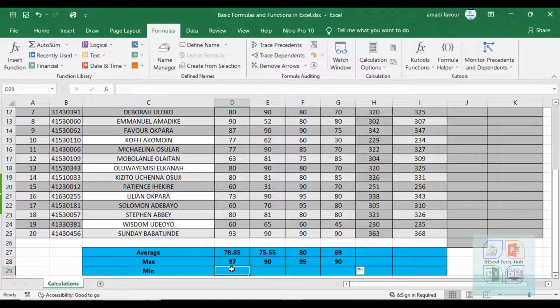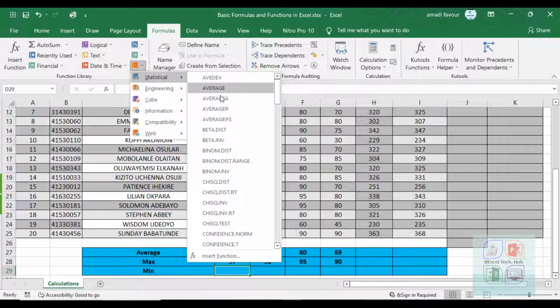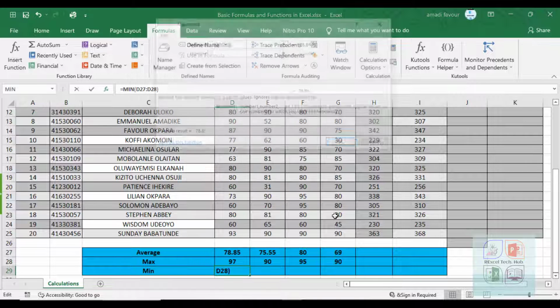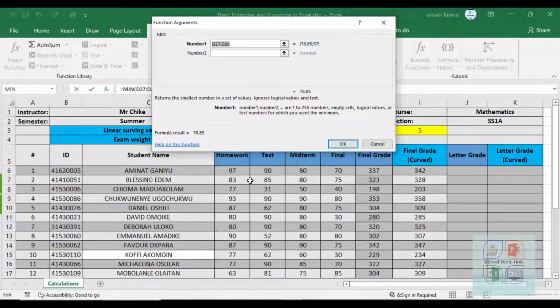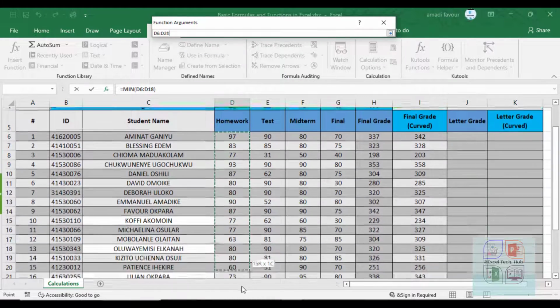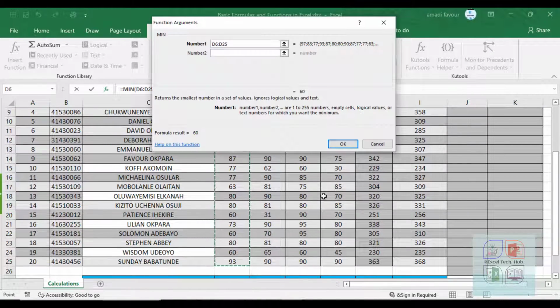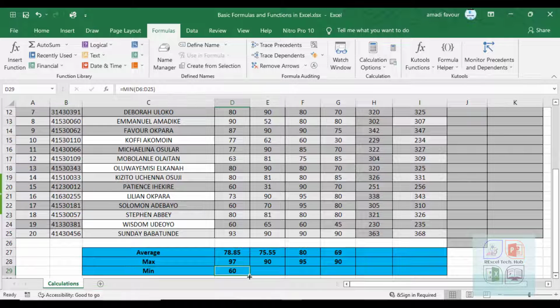Okay, then for the main function, still the statistical formulas, search for mean, I have it, then drag, copy the cells I want to find the minimum score. It gives us the minimum score at 60, formula results here. Okay, and click on OK. Then copy for the others. So that way we're able to use these functions to get the answer that we're looking for.